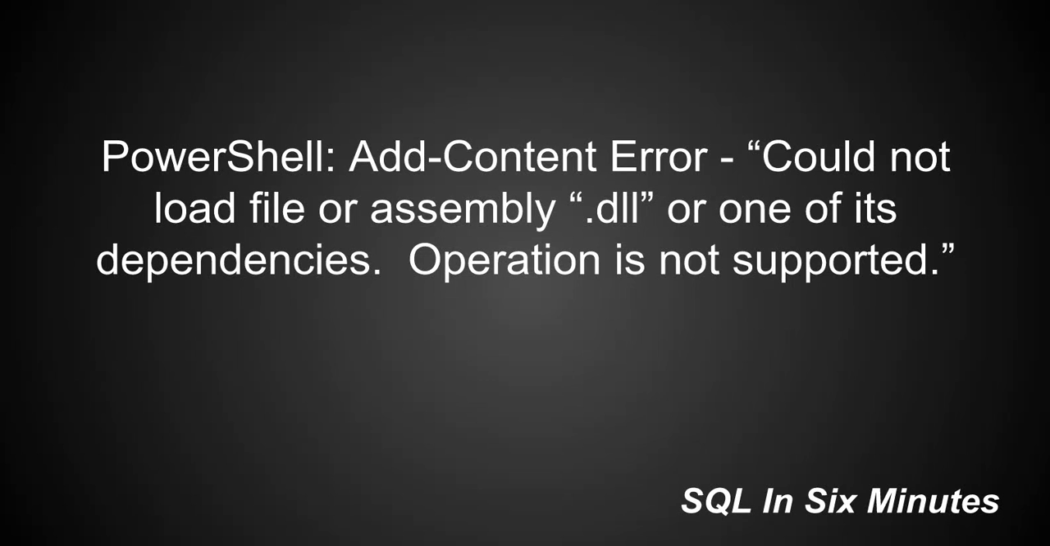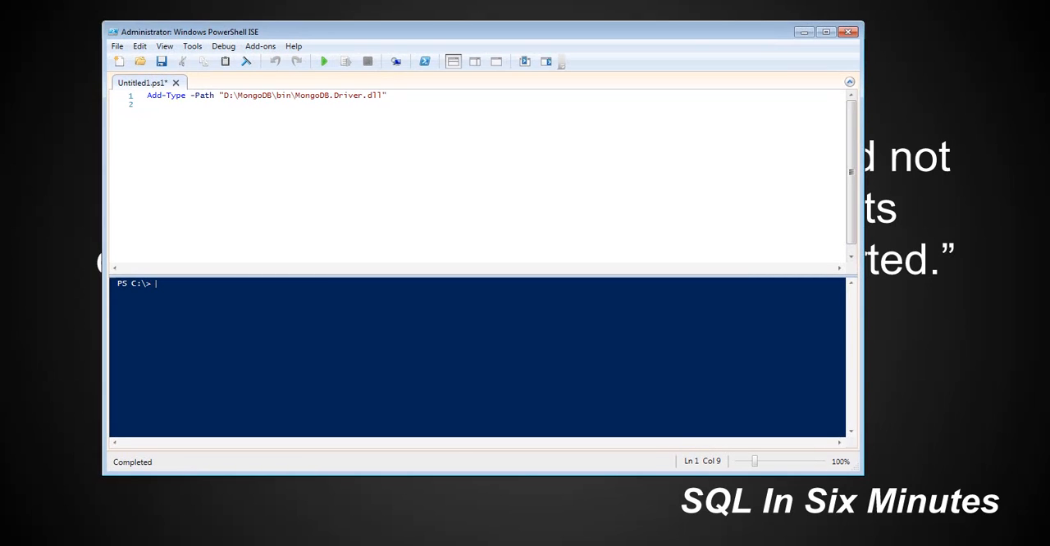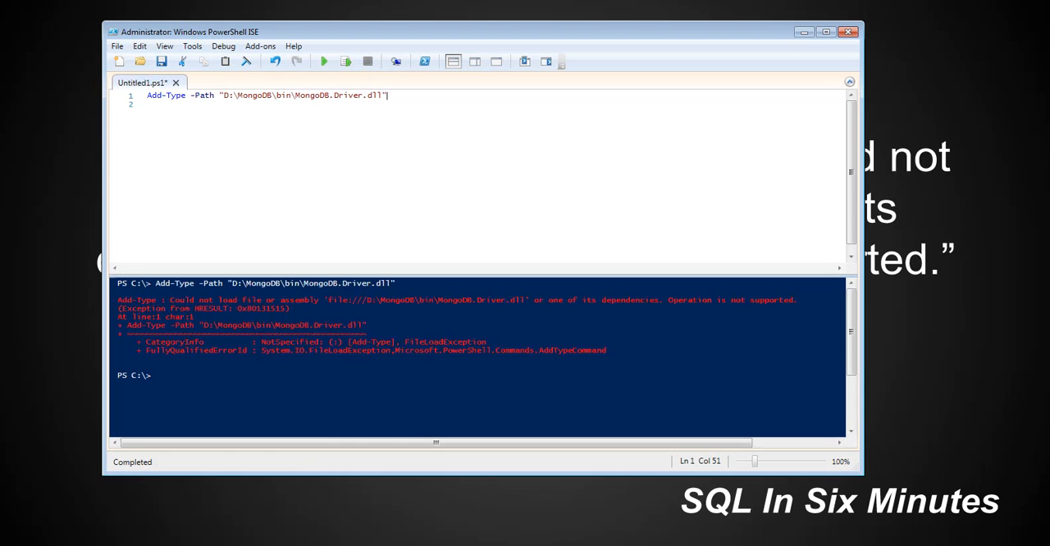This morning I want to cover the PowerShell error, Add-Content error, could not load file or assembly whatever.dll or one of its dependencies, operation is not supported. So let's look at what that error looks like. We're going to Add-Type -Path MongoDB bin MongoDB.Driver.dll, and you're going to see we get this error.